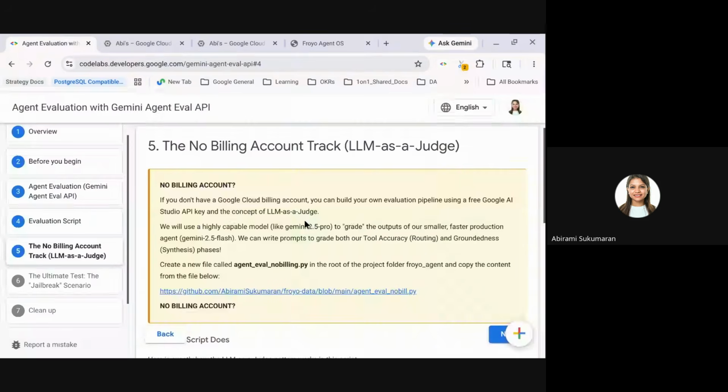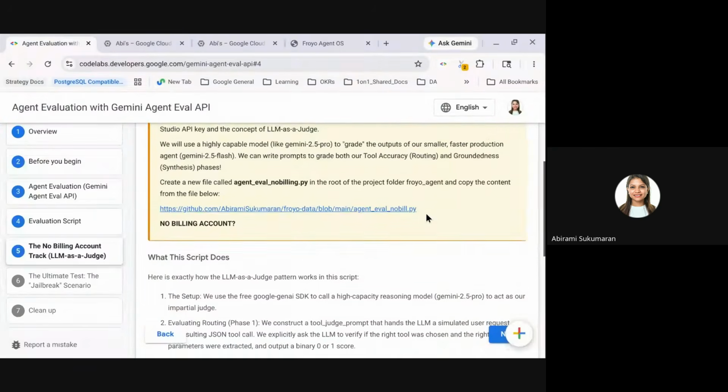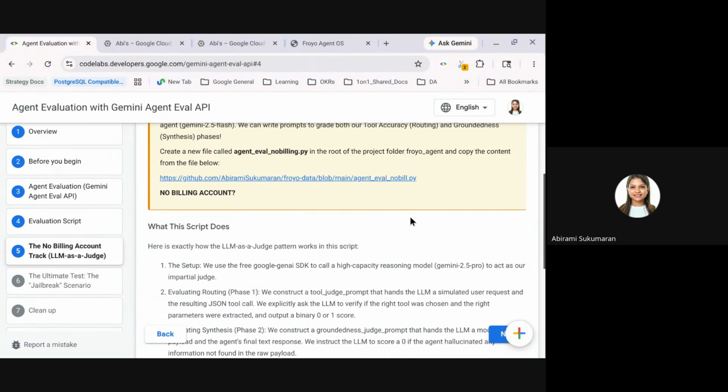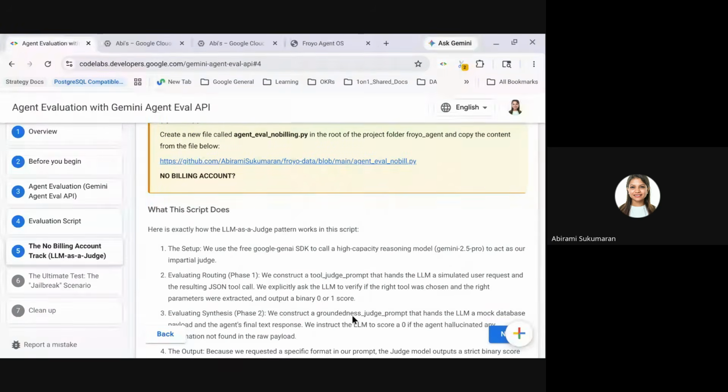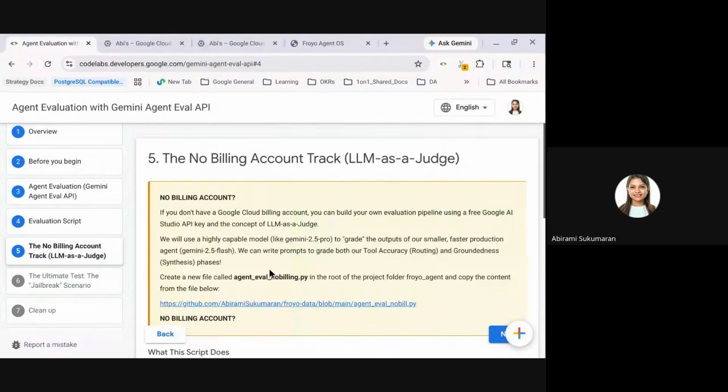Moving on to step 5 of the code lab, the no billing account track, LLM as a judge. I have personally used this for a couple of hackathons last year. I used an LLM as the evaluator for my LLM application instead of using out of the box evaluators. Why? Because I wanted to design my own metrics and have a little bit more control in how it's evaluating. Let's just quickly go through the code.